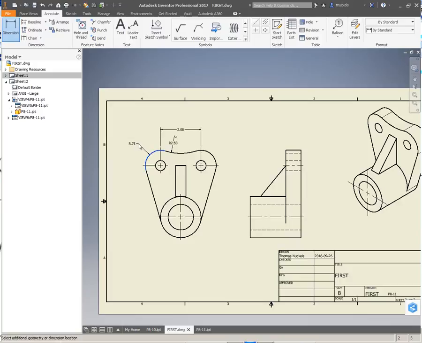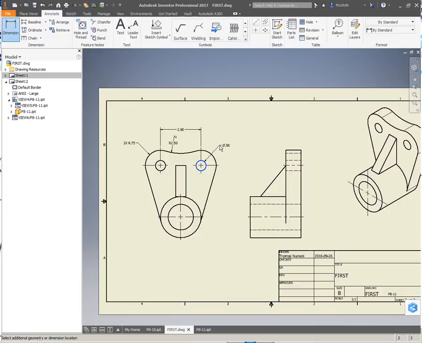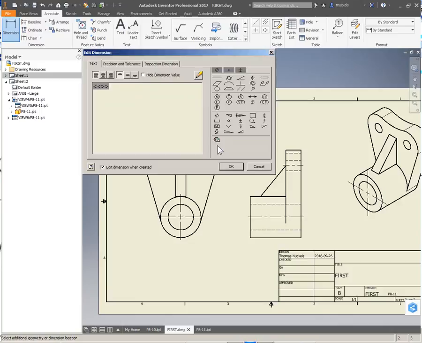Dimension this radius. And as you place it, we need to add the text 2 times in front of it. So I'm going to click in front of the text, space, and then type 2 capital X. Need to do the same for this diameter here. Notice how Inventor automatically makes this a radius because it is a part of a circle, and this a diameter because it is a full circle. If you do wish to change that, you can change that here by right clicking on it. Again, adding the text 2X, capital X, in front of the dimension.